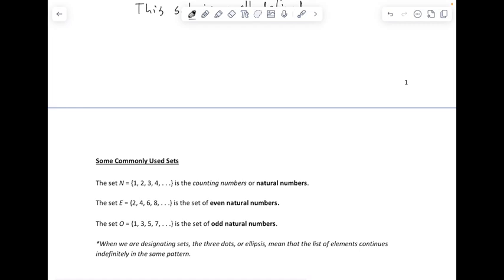We often use the capital letter E to represent the set of even natural numbers. So that would be 2, 4, 6, 8, etc. Set O here represents the set of odd natural numbers. So that would be the numbers 1, 3, 5, 7, etc. And notice that natural numbers are positive whole numbers. So that's what those are.